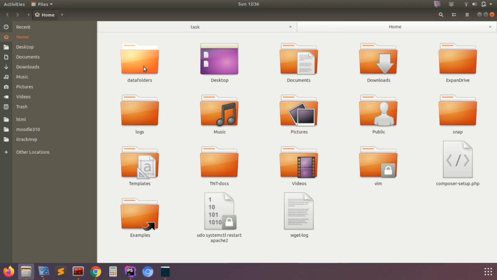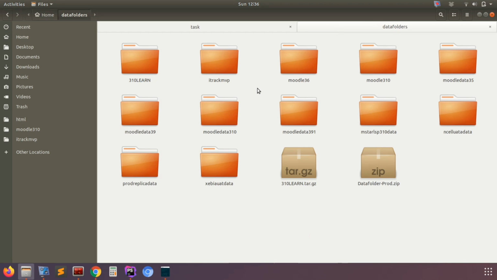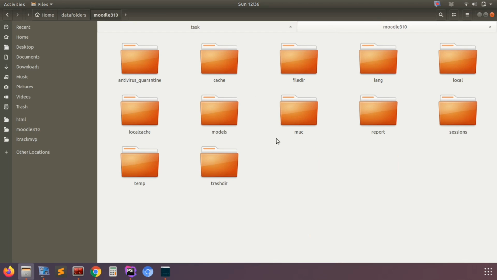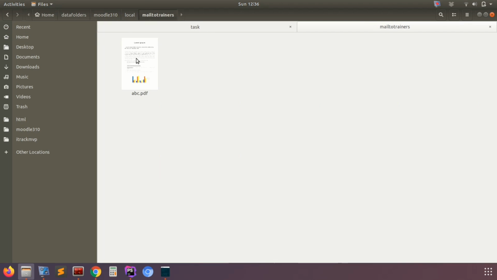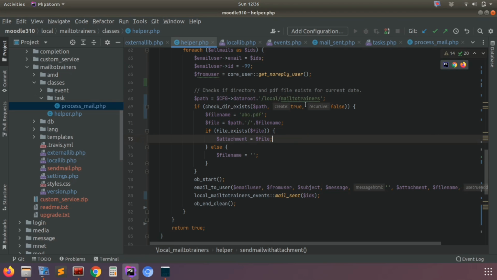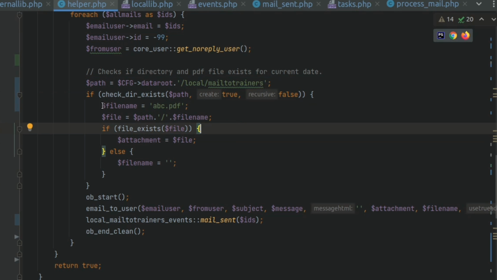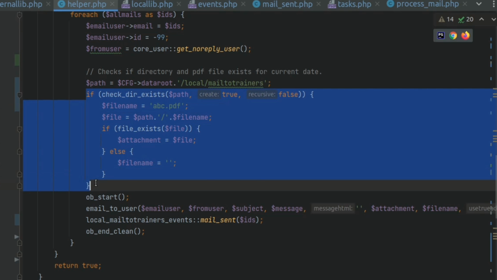Now I'll take you to the data folder of my Moodle instance. I'm keeping all my Moodle instance data folders in one place. For this particular instance, it is Moodle 310, and if I go to the local directory and mail to trainer, which is the plugin name, I have placed an abc.pdf file over here, and I'll be using this as an attachment. So this is the way I'm giving a path to the data folder directory like this, and I'm calling that file over here as an attachment to be sent in the mail.